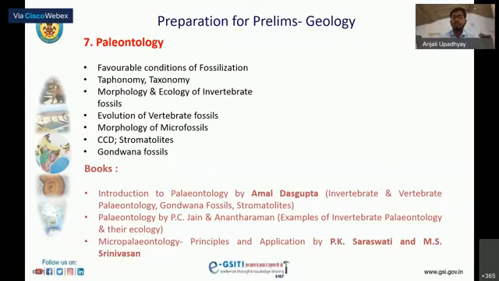Stromatolites, Gondwana rocks and Gondwana fossils are always important. You always get at least one question from that part also. Regarding the books, Introduction to Paleontology by Amal Das Gupta, Invertebrate and Vertebrate Paleontology, you can refer to that, as well as for fossils and stromatolites. And Paleontology by P.C. Jain and Anantaraman. You can just remember examples for invertebrate paleontology and their ecology, their morphology. You can read from there also.